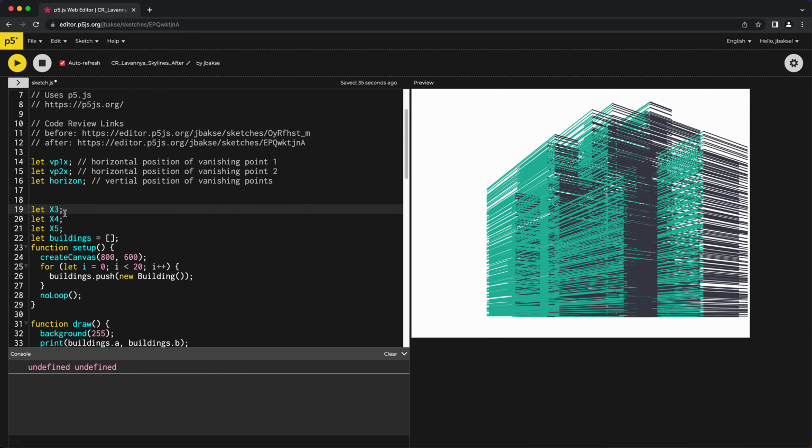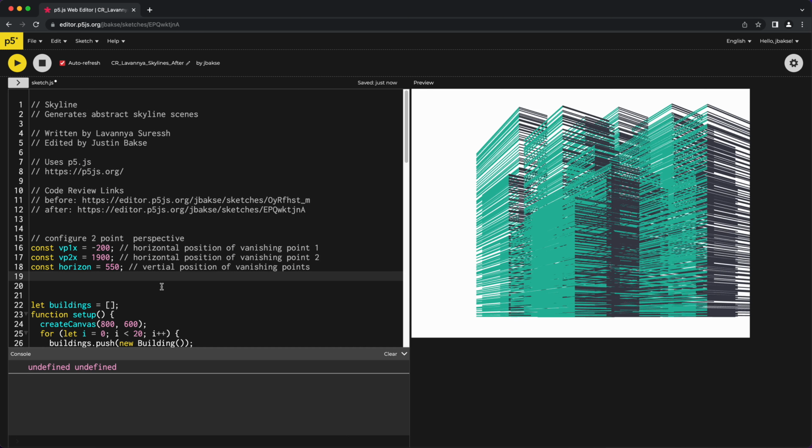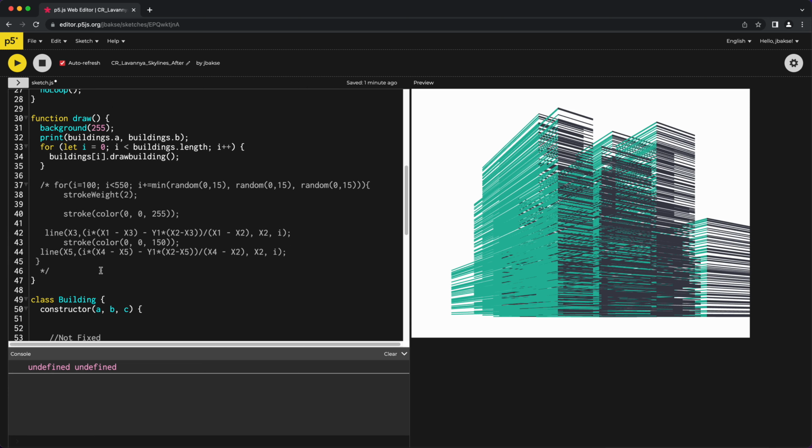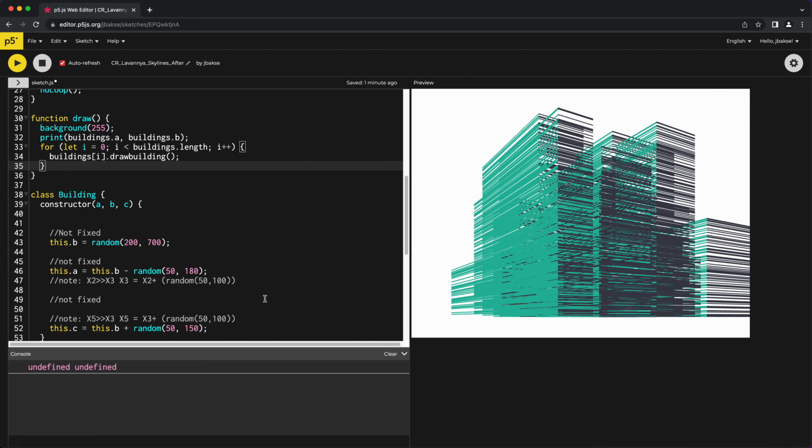These three variables, x3, x4, and x5, aren't used. Let's get rid of them. Since these values don't change while the program runs, let's assign their values when we declare them, and let's make them constants instead of variables. I usually use all caps for my constants. There's a few places where there's leftover code from earlier versions. Let's clear that out so we don't have to think about it while we read the code.